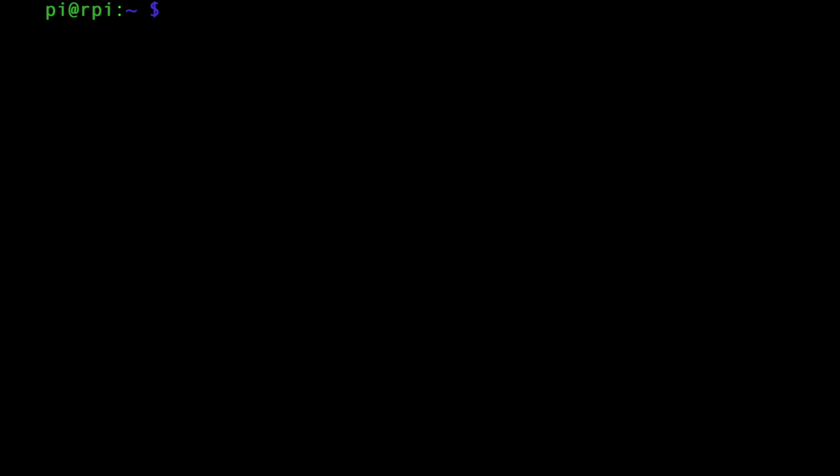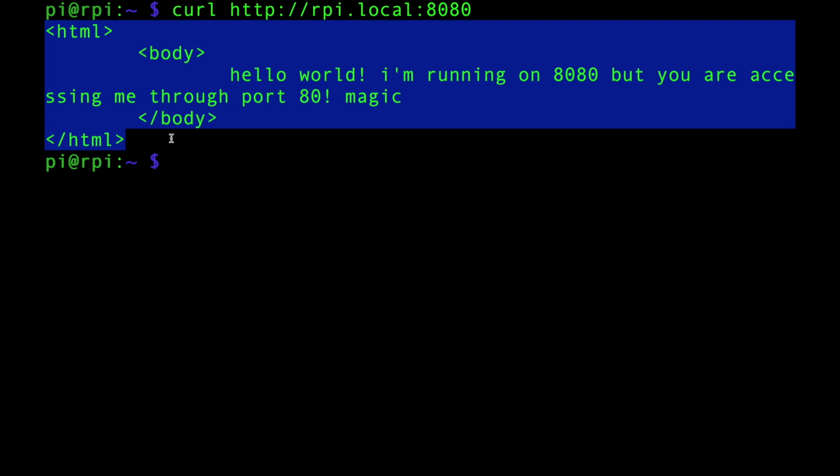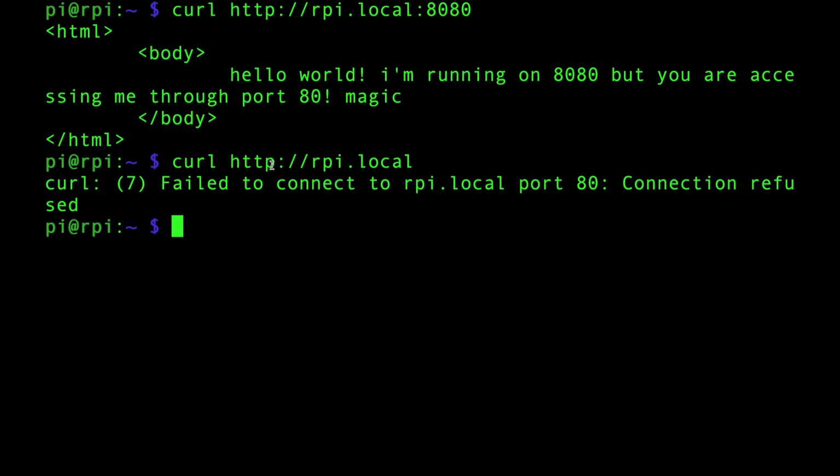All right, guys. Here I am on my Pi, okay? And for simplicity, I'm going to just show you that if I do curl on http rpi.local, which is my machine name here, on port 8080, you can see that I have a web server running on port 8080. But if I do it on 80, I get an error because there is nothing. There is no process running on port 80. That's why this error makes sense.